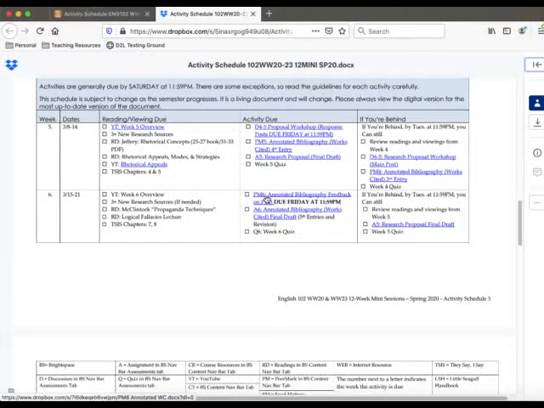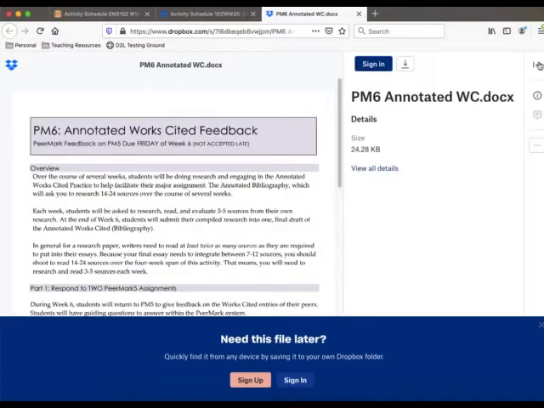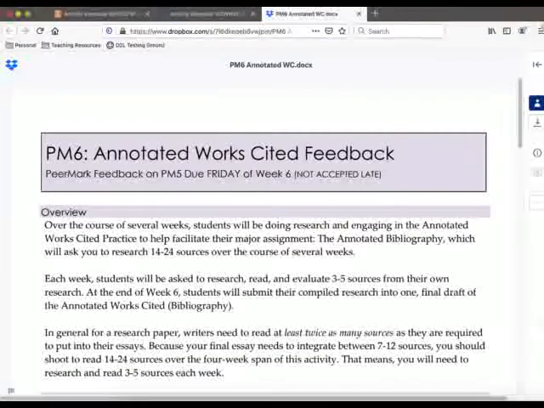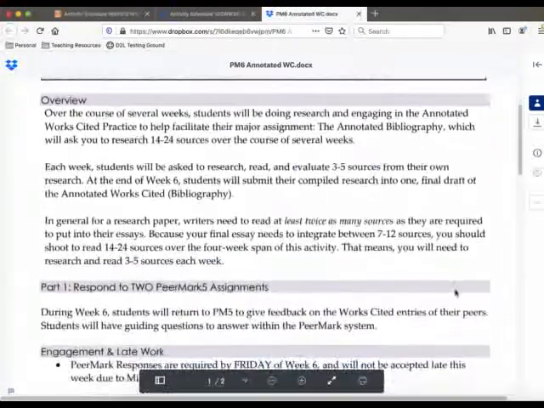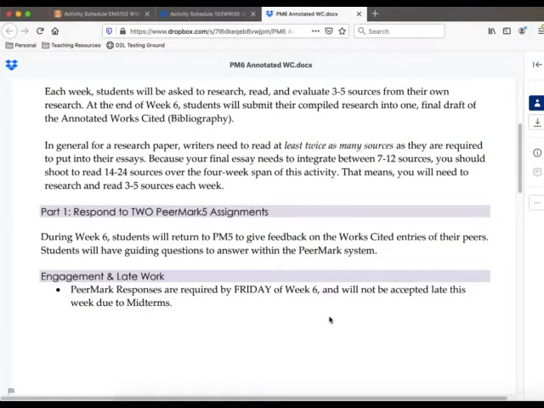the first thing we need to do is Peer Mark 6. Okay, so let's take a look at Peer Mark 6. Peer Mark 6, we're ending our peer mark feedback of the annotated bibliography. So you're not adding anything new to the peer mark this week. There is not actually in content a peer mark 6. The peer mark 6 activity is to go back to peer mark 5 and give feedback to 2 of your peers. Make sure when you're doing this that you're giving full answers to the 2 guiding questions at the end.